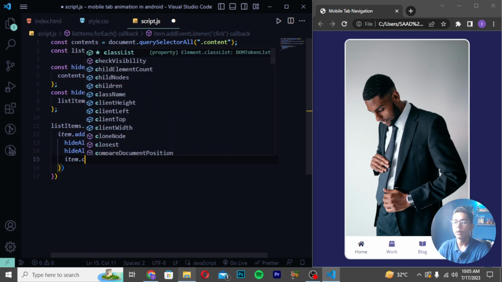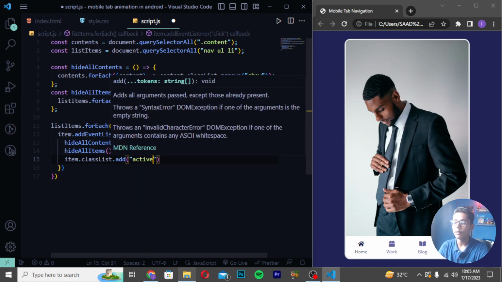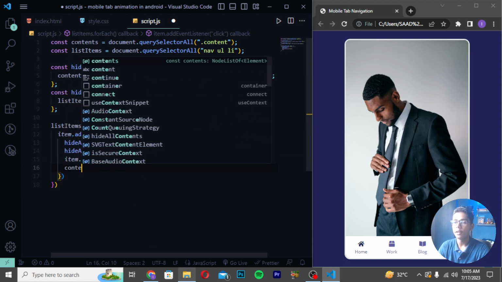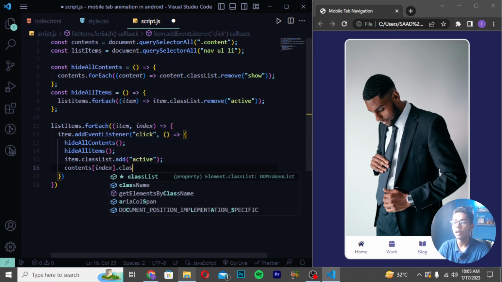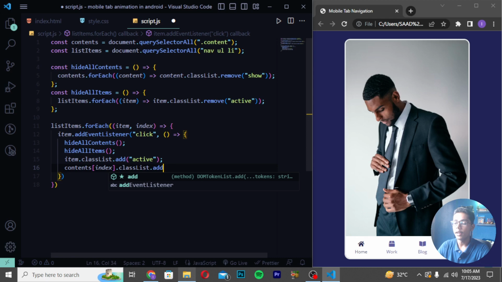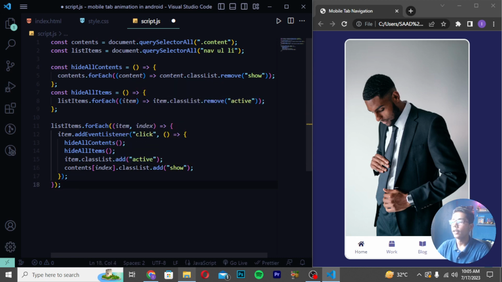Write here item dot class list. Then you have to now write here add. Then write here active. Then you have to close it. Write here contents like this dot, or directly you can write index dot class list and write here dot add. Write show. Then you have to now close it. Then directly like this. Save it here. Then you have to now directly reload.